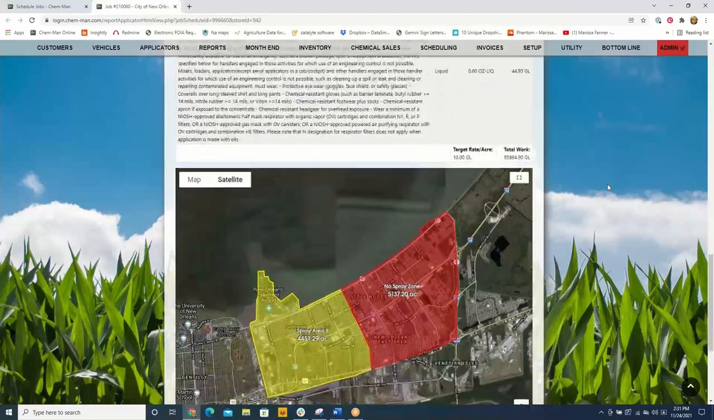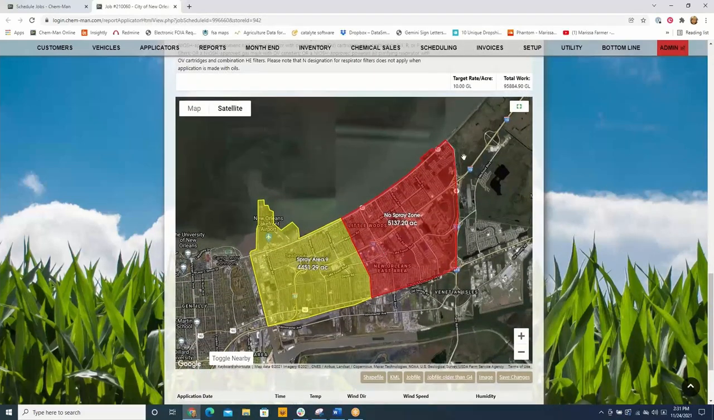If you come down here, the second page is for the applicator. As you can see, we have a no spray zone here. You can even put comments on the map itself.